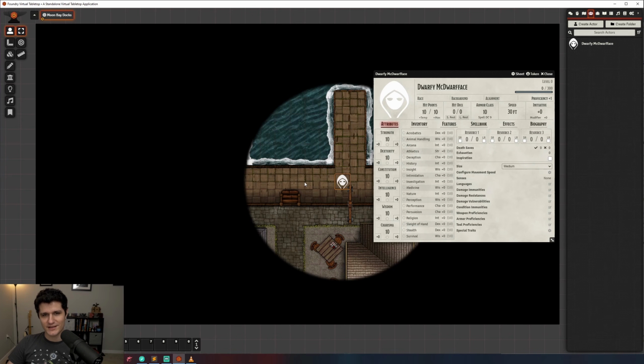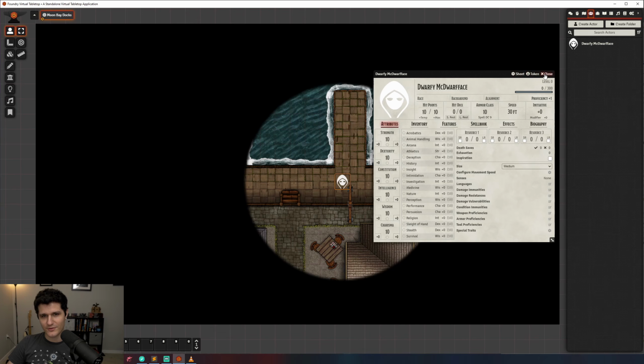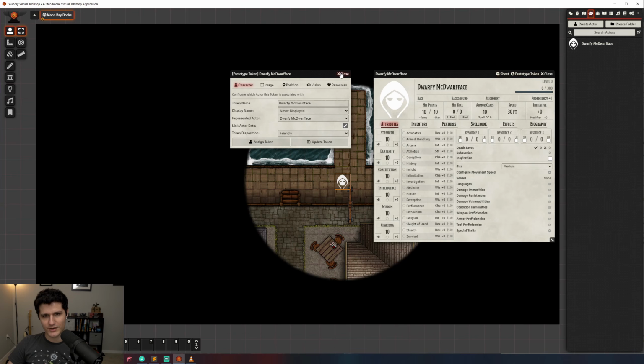To see what that means, double-click on your token and you'll see at the top an option for Sheet and another option for Token Settings. Now close it and go over to the Actors directory and double-click on your actor there. Now at the top of the sheet, we'll see a Sheet and a Prototype Token option. Think of prototype token settings as the blueprint for the token.